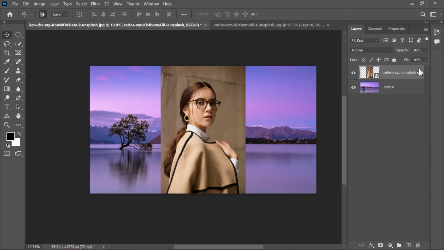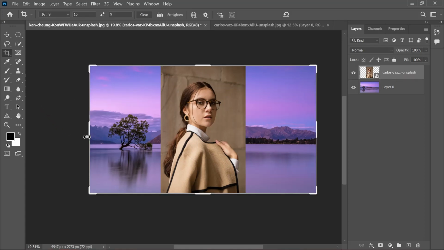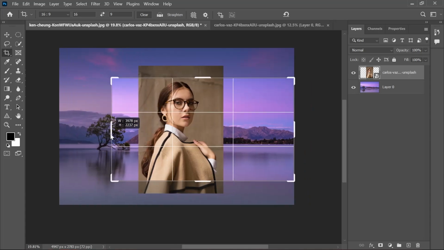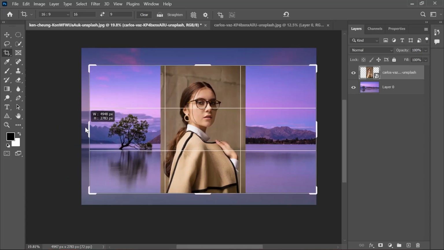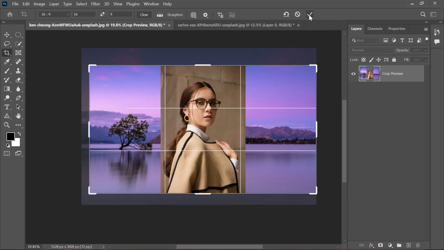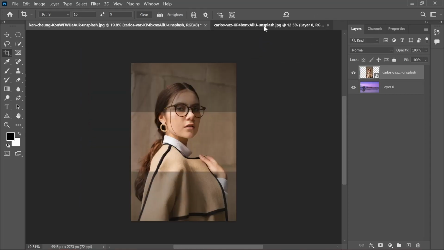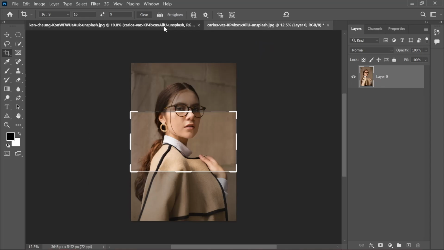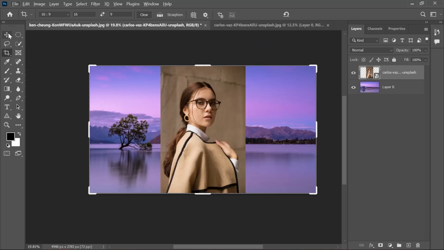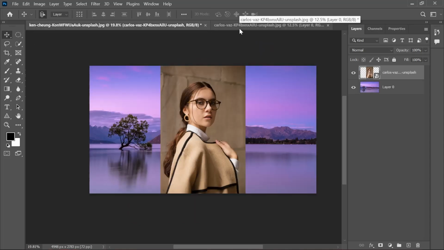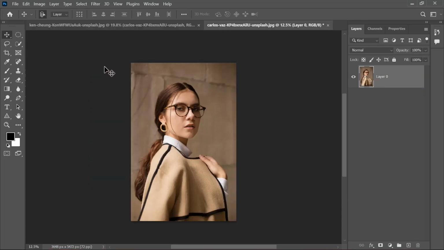And even if you have the layer selected and then go to crop, it is gonna crop the entire canvas and not the image. So if you want to separately crop an image, you have to open it up in a different document by going to file, open, and then cropping it. So let's say I've opened up this image in a separate document.